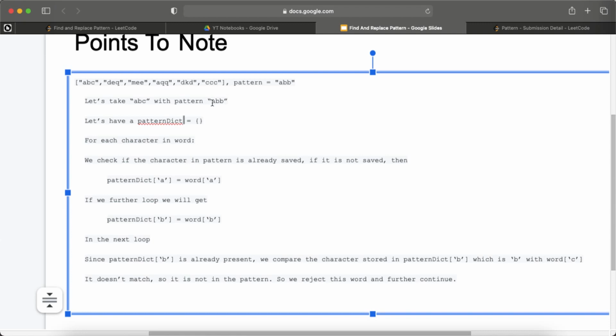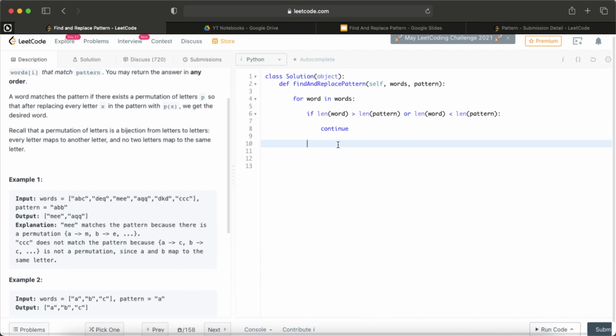To solve this problem, we need to associate each pattern character with a character in the word. So we check if the character in the pattern is already saved. So guys, to solve this problem, we are going to create a dictionary, pattern dict. In this dictionary we are going to store, for each character in the pattern, the associated character in the word.